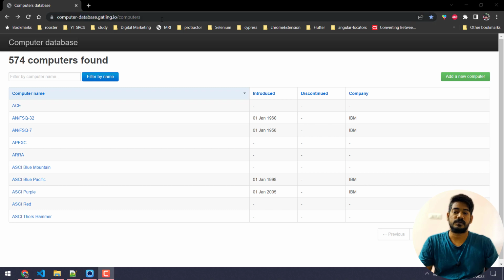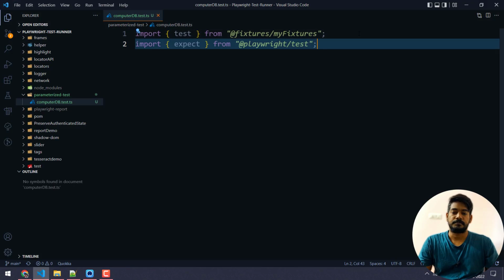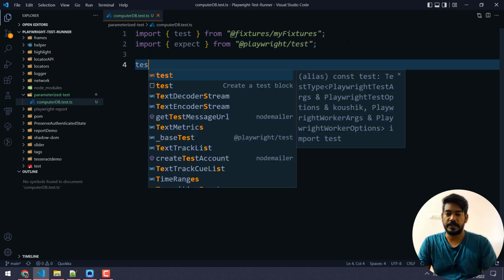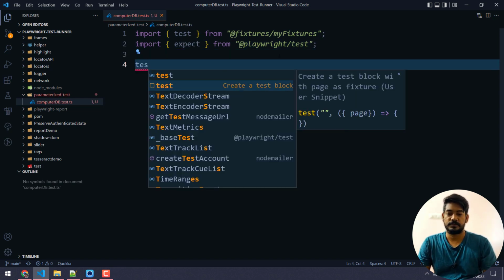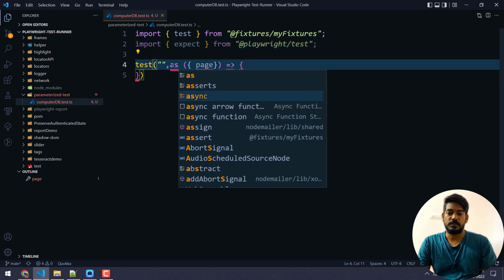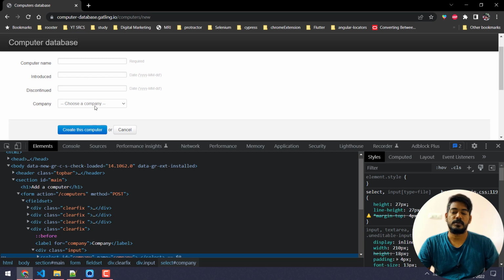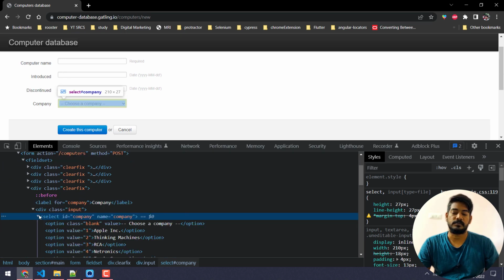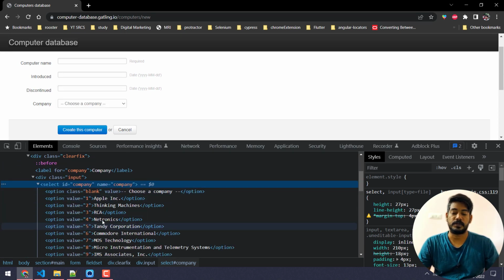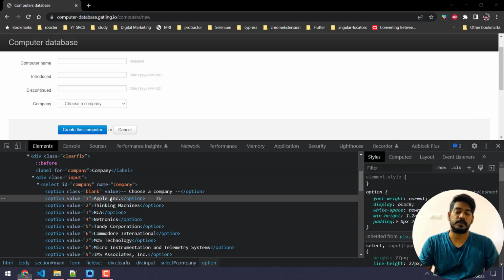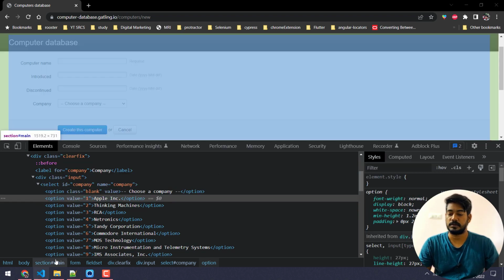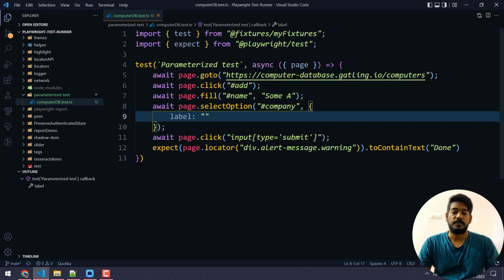So first of all, of course, I will take the URL, and then here I'm going to create a test, and that's going to be async. Already you know this, so I'm just going to skip all this stuff now. This is a drop down, so we cannot give different values. We have to give the appropriate one. So for example, I will take this Apple Inc. That is Apple Incorporation, I think. Yeah. So I'll give this.